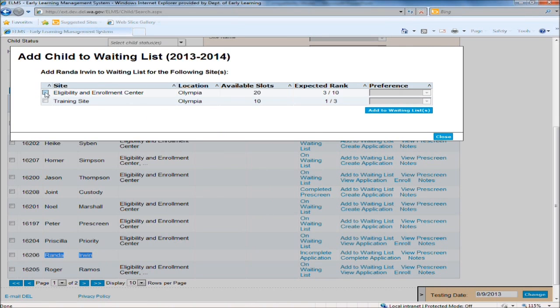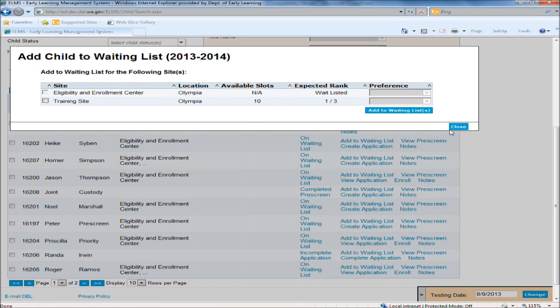I want to add her to that same site, Eligibility and Enrollment Center. I can see other information when I'm making this decision. I can see the town that that site is in. I can see how many ECAP slots are at that site total. There's 20 of them. And right now, she is expected to be in 3rd place out of 10 children on the list if I put her into this site. That means with her priority points, she's bumping up to 3rd out of the 10 on the waiting list. Clicking the button to add her to the waiting list right here.